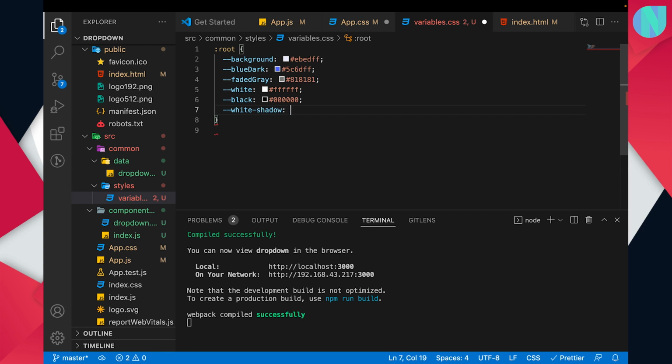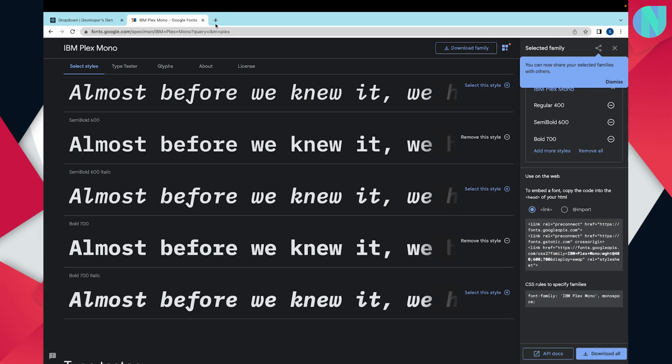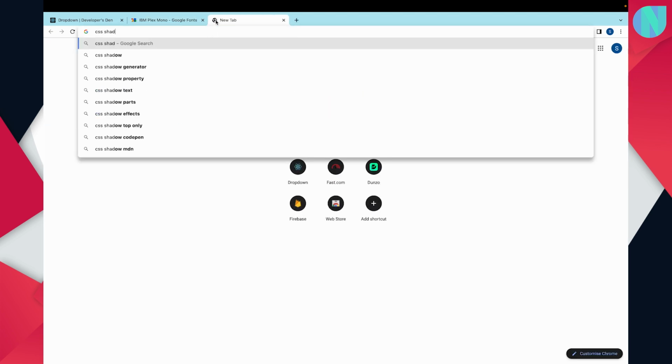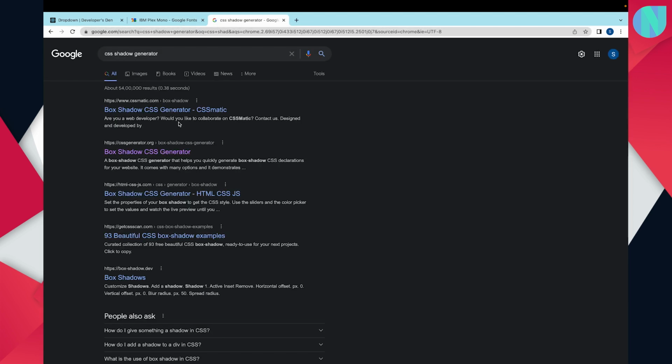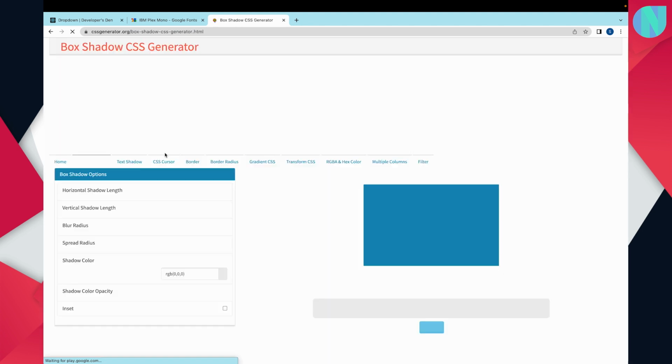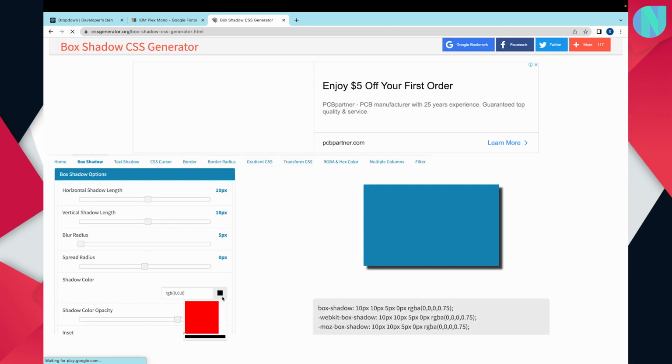So white shadow, I'm going to use 0 pixel, 0 pixel. These are the shorthand notations for horizontal, vertical, blur radius, and everything. If you want to create beautiful shadows, you can go online and search for CSS shadow maker, CSS shadow generator. On these websites, you can experiment with how these values are changing and what kind of shadow you are getting. You can change the color from here.